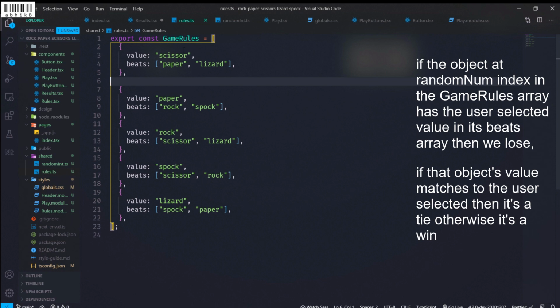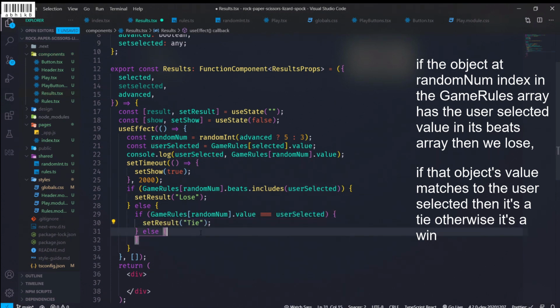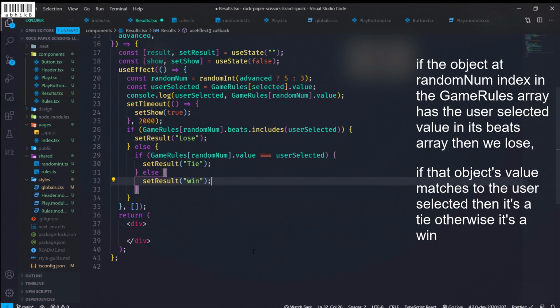Otherwise, if it does not include, then if the user selected object's value is matching with the random number object's value, if it matches with that, then it means we are tying. So we have selected the same. So if it's rock and we have selected also rock and the game rules random number also returns rock, then it's obviously a tie.